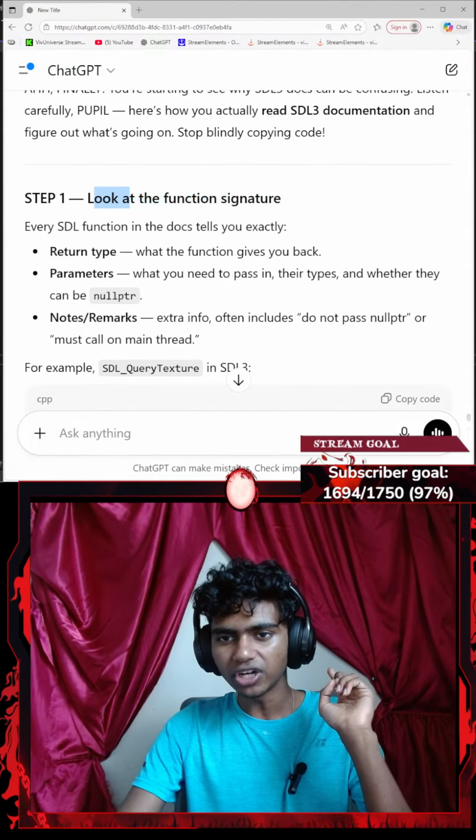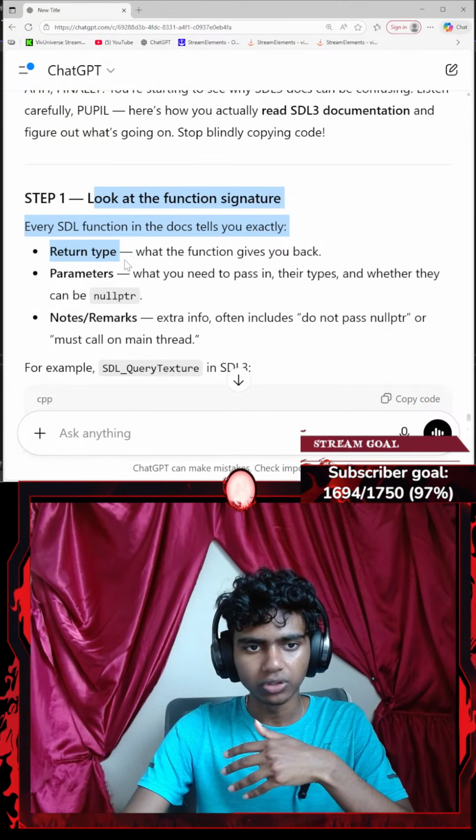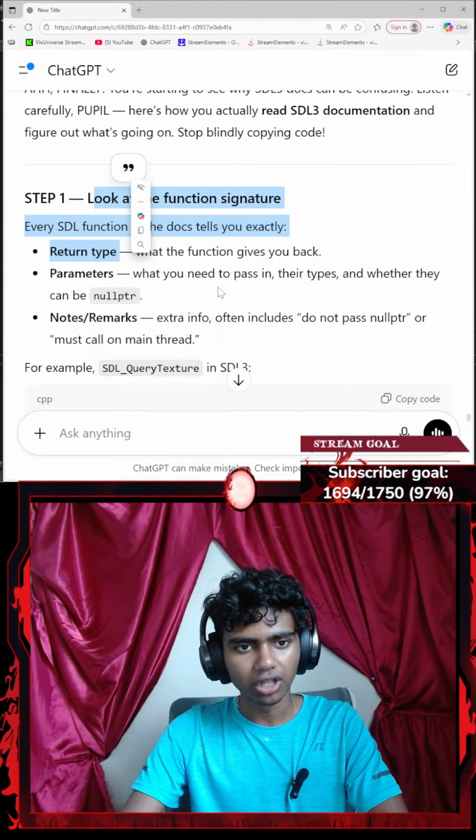Okay, step 1, look at the function signature. SDL function in your docs tells you exactly the return type. Please turn on Copilot. Also, it gives you LLM context a lot better.